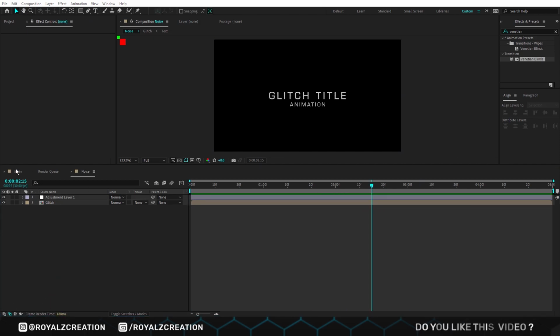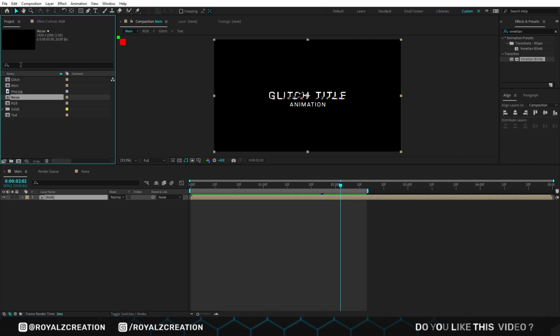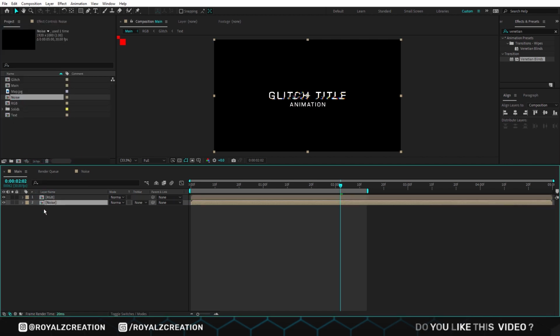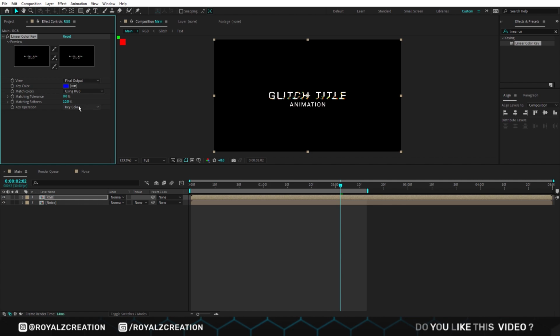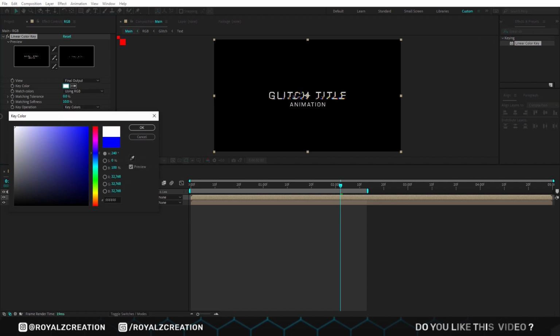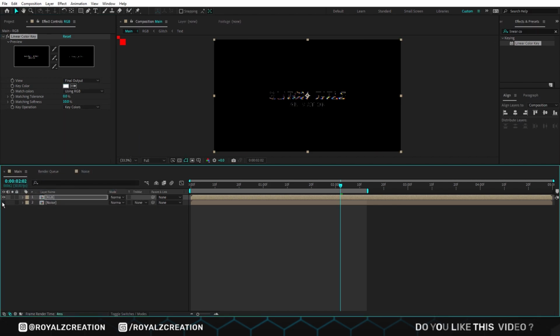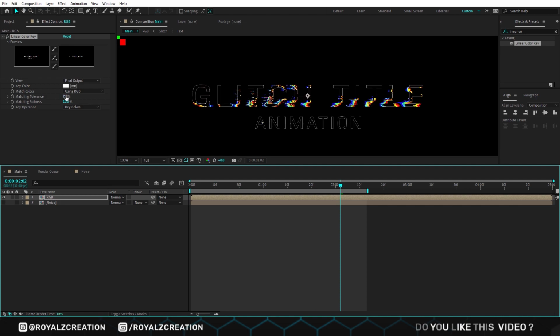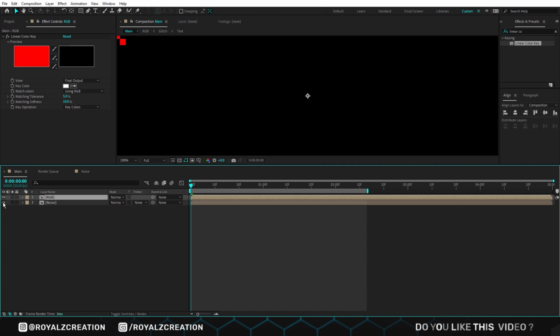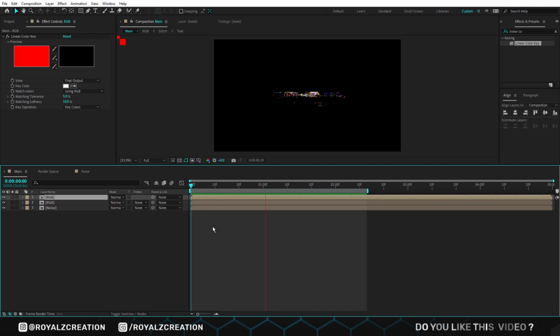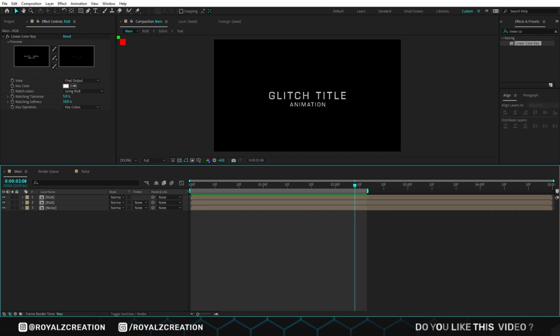Go to main composition. Then insert the noise composition. We select the RGB composition, and add linear color key effect on it. Now change key color to white. Then hide the noise, and change tolerance value to 5%. We will unhide the noise, and duplicate the RGB effect. Then preview it. Cool. Now let's move on to final step, reverse animation.